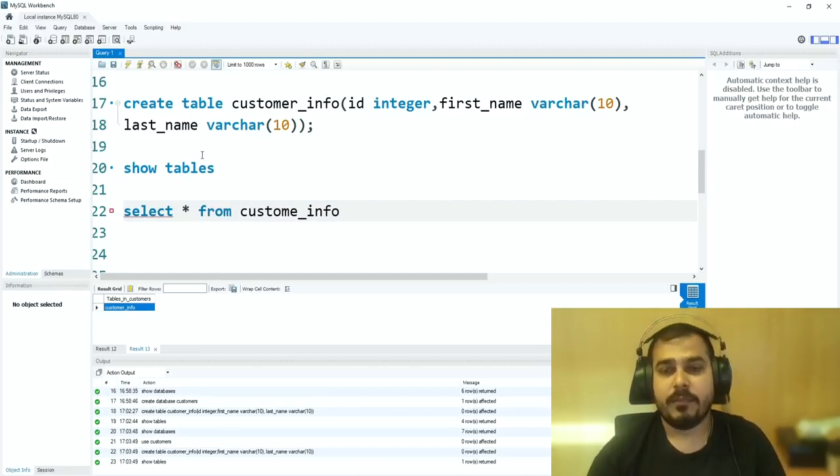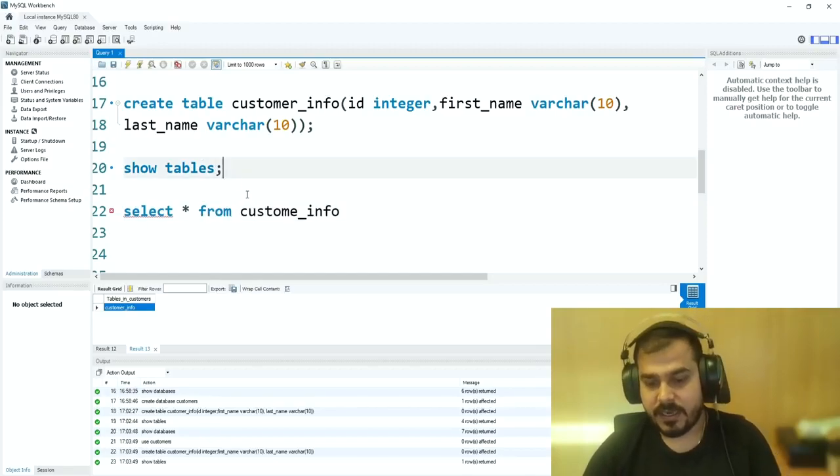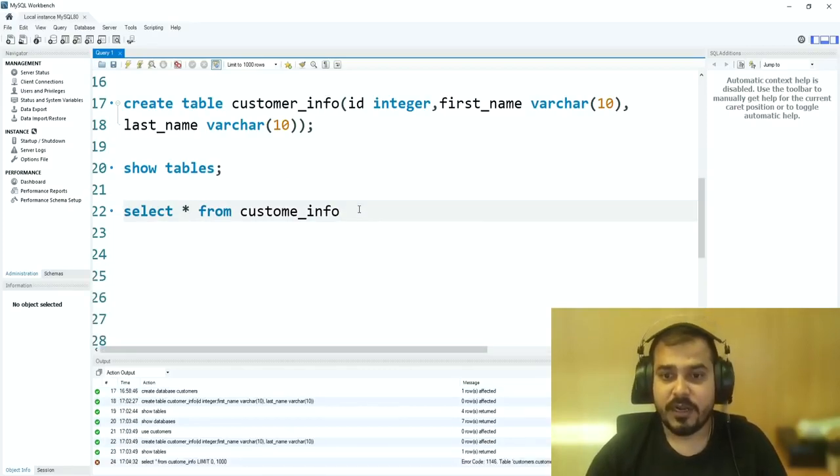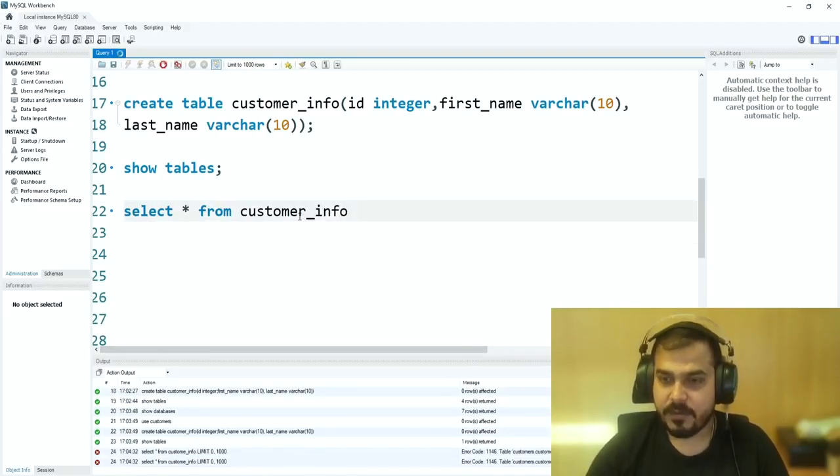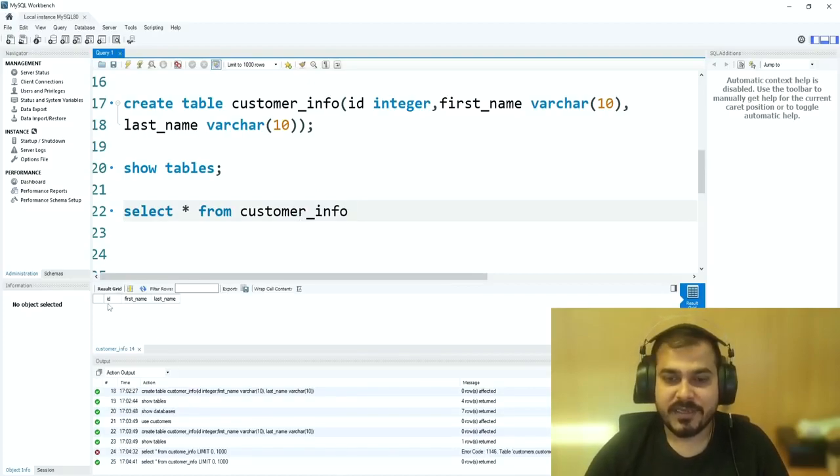Select star from table name. So once I execute this, again, I'm going to use this one and press Control Enter. Here you'll be able to see customer info. Perfect. It's okay, it's fine, we make some mistakes. So here you can see that I have ID, first name and last name. Obviously, I don't have any kind of values over here.